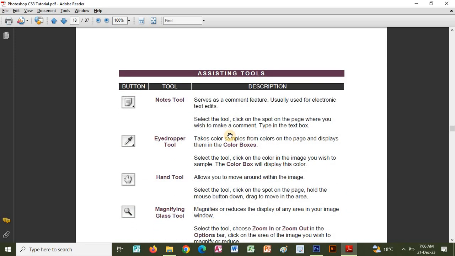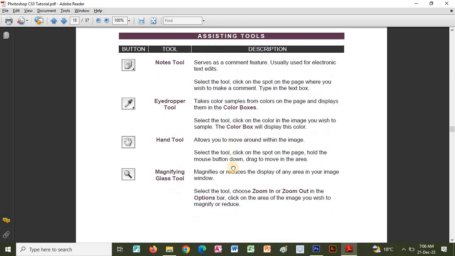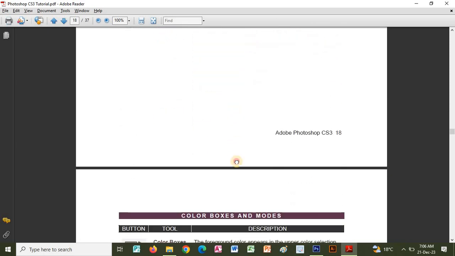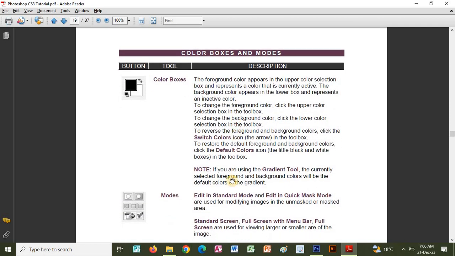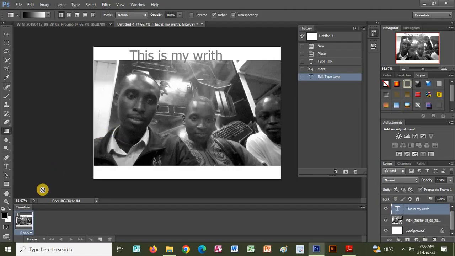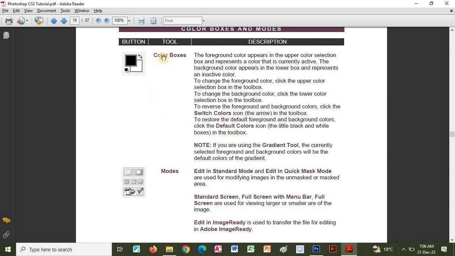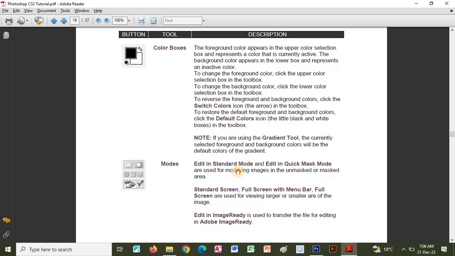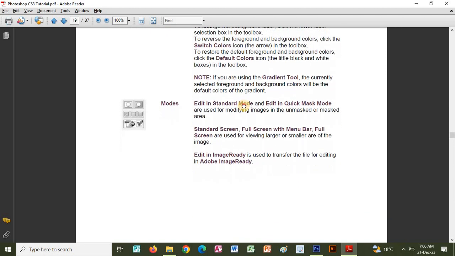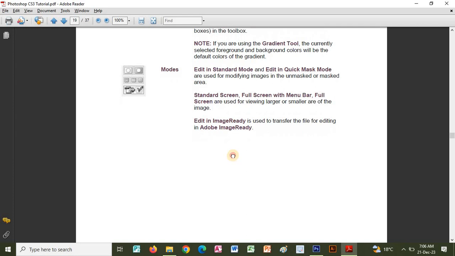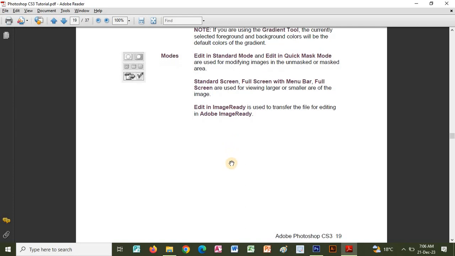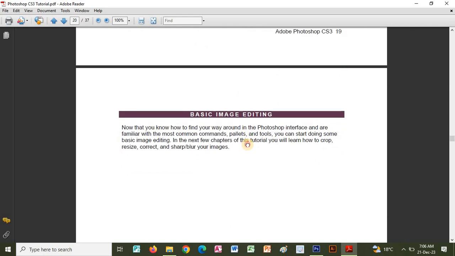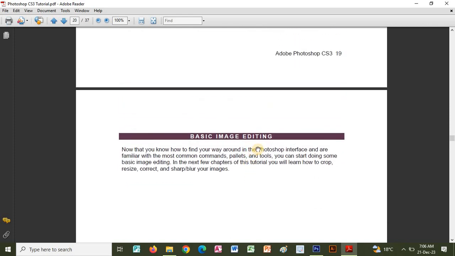There are so many tools, like you can see as we scroll. Color, this is where you alter your color, the fore and the background colors. You change them from here, so you can see the color box for both the foreground and the background. And that was about the introduction of the tools and the palettes, basically.